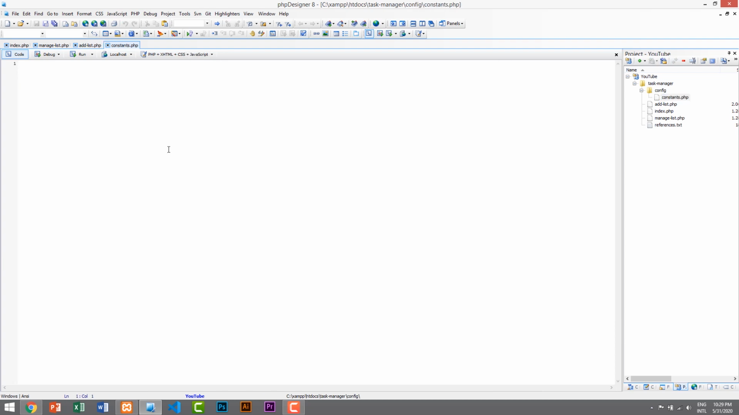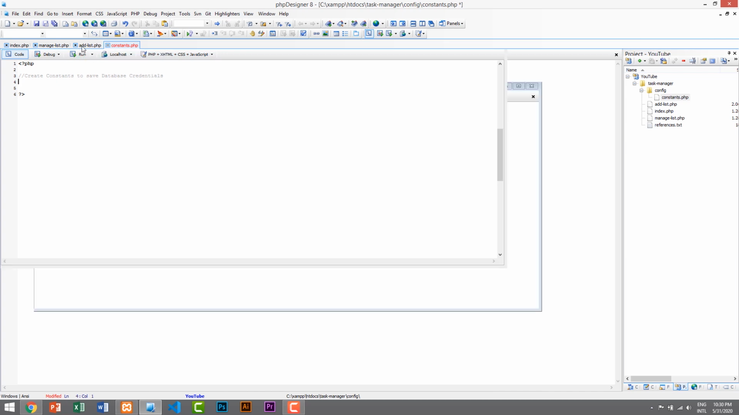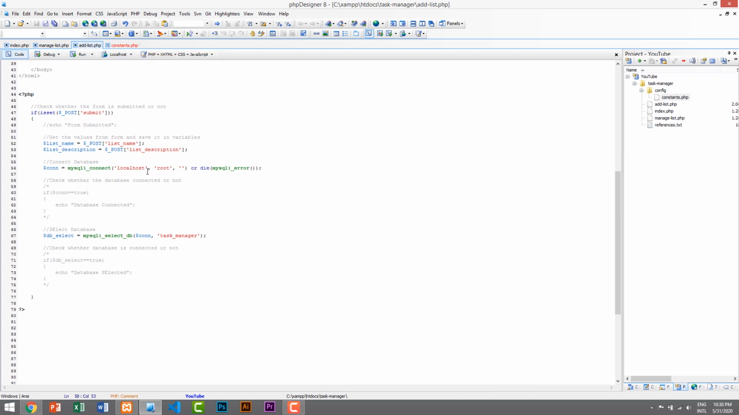Let's open that file. This does not need any styling, so we will not write HTML code, we will only write PHP code. So PHP, and here we will create constants to save database credentials. We will be creating constants instead of variables, because the database name, password, database username and localhost will remain the same for all the pages in our application. Their values won't change, so we'll create constants instead of variables. If you don't know the difference between variable and constant, then please go to Google and research those terms, variable and constant in programming. Those are basic terms. So we'll be creating constants here.